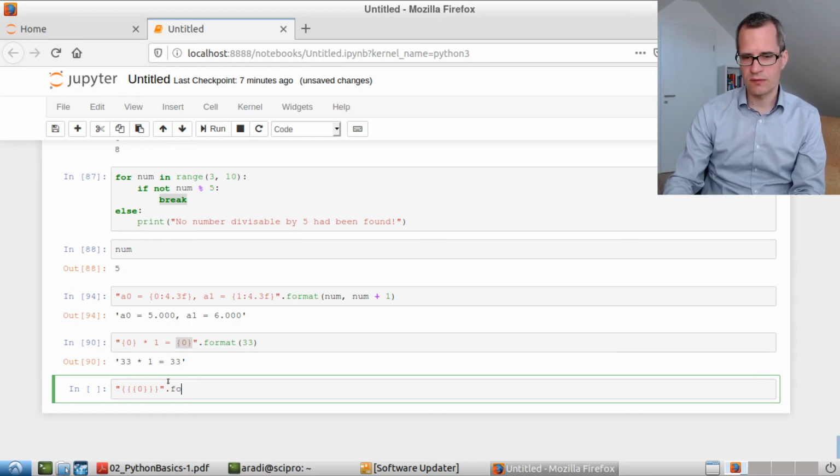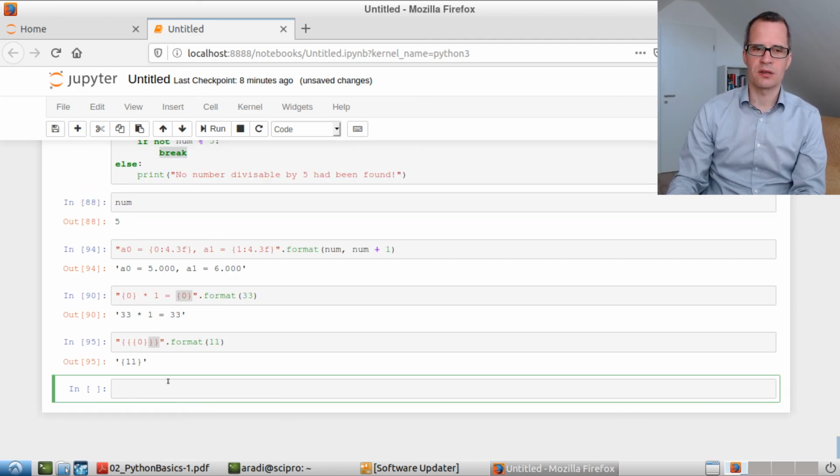And now if you have a look at that, I'm just passing the value 11, and what do I have? I have a literal curly brace because I have 2 curly braces. Then I have the placeholder, 0 placeholder, which is written with curly braces as a syntax, and then I have the literal curly brace again, and if you execute that, you see that you get curly brace 11 curly brace, right?